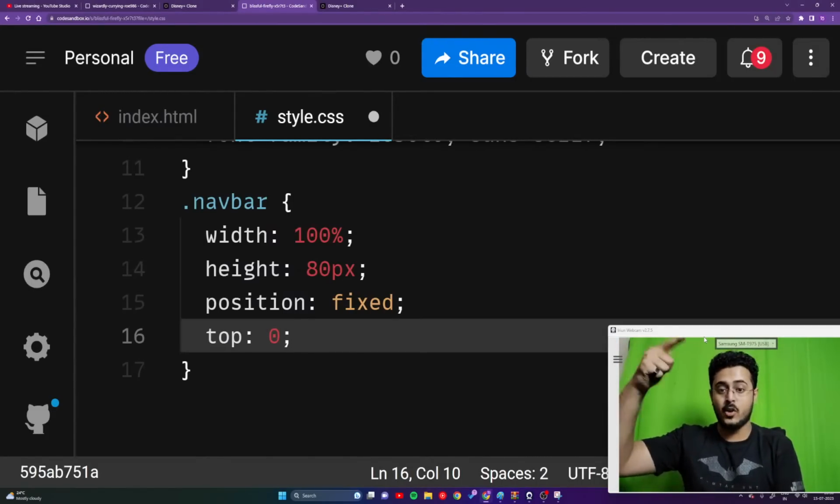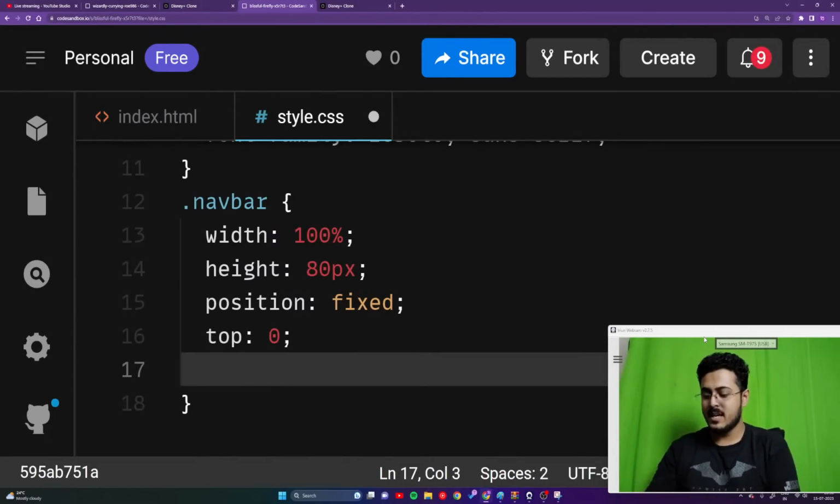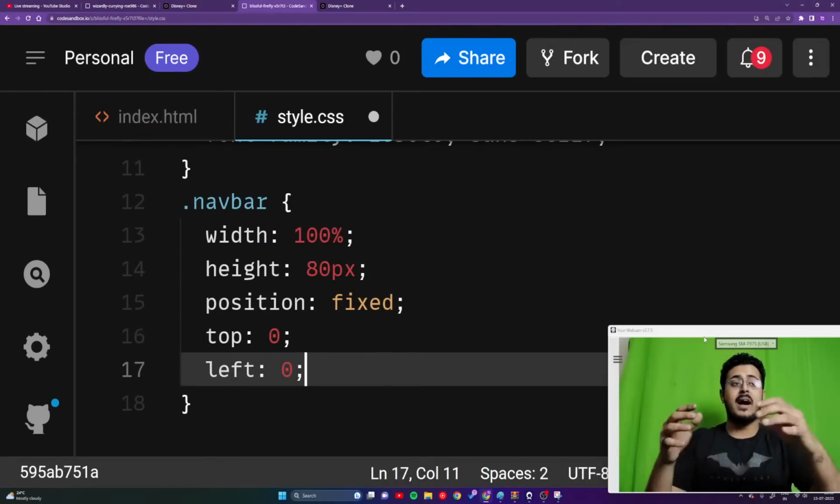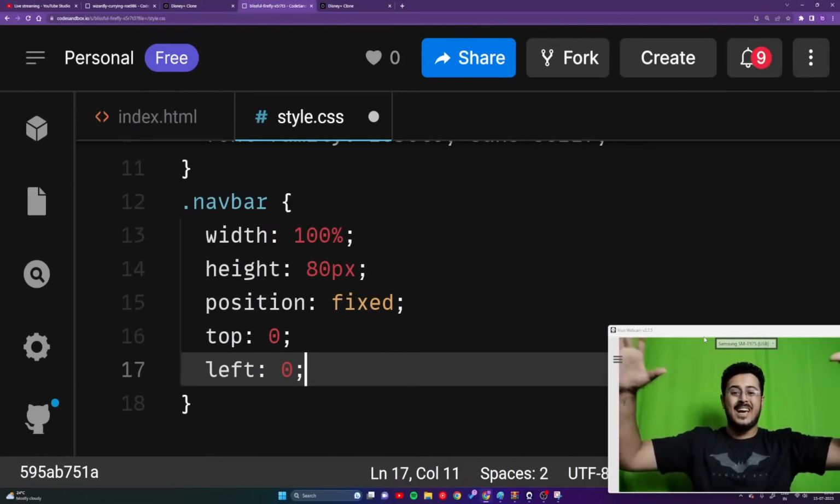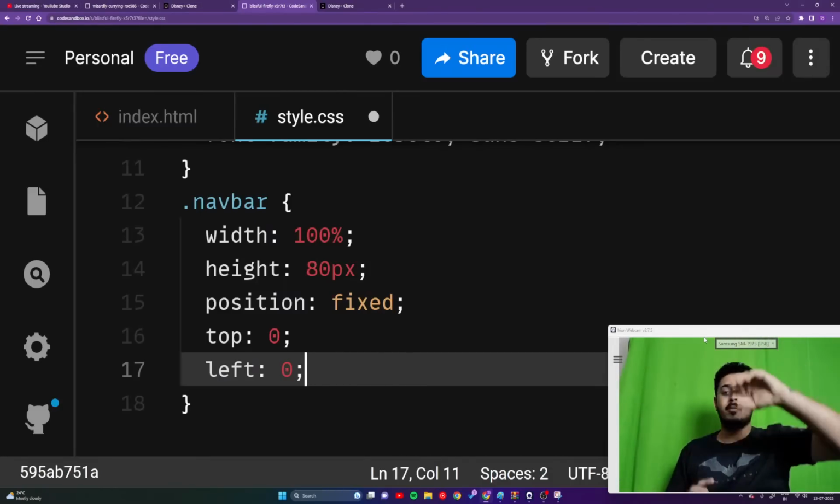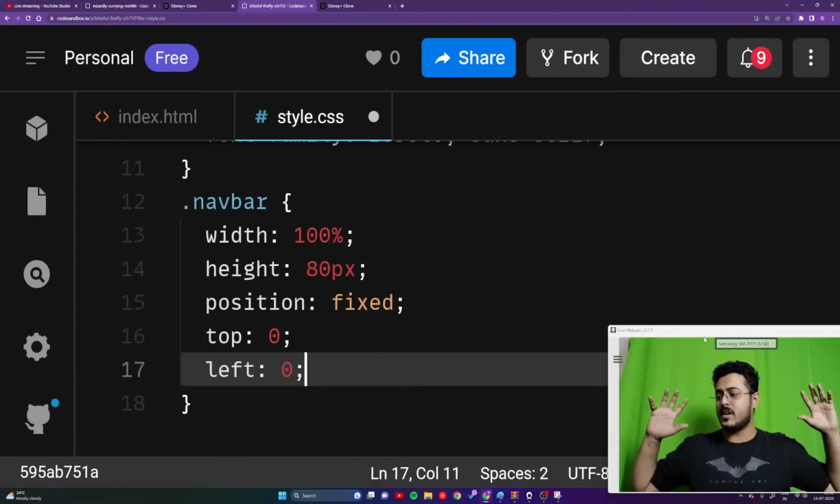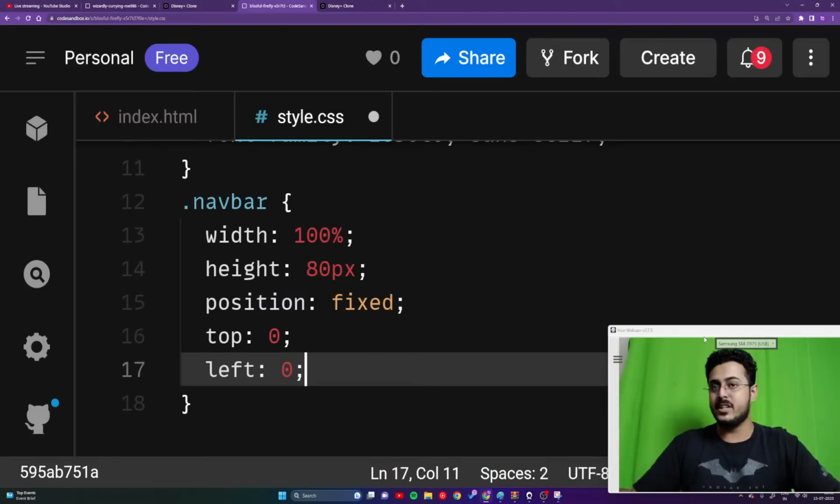So, top should be 0. Anything above this should be 0 itself. Left should be 0. So, that will make sure that our nav bar is on the top always. It is always fixed. There's nothing on top of it. There's nothing on the left of it. The width is 100%. It is taking up the entire width of our screen, guys.